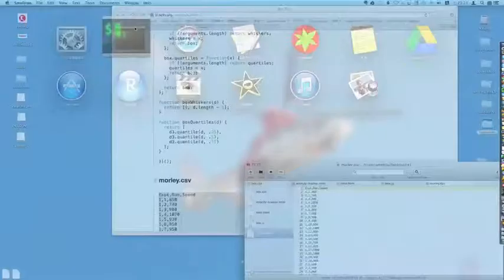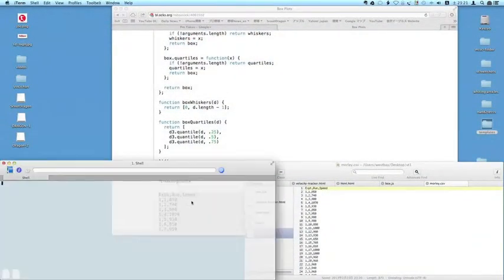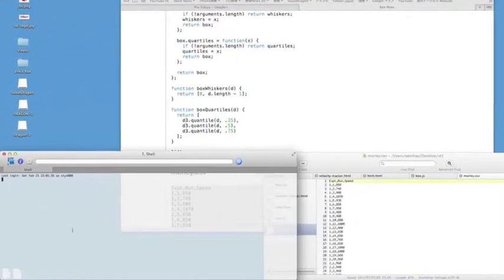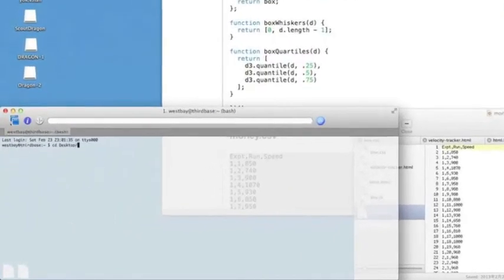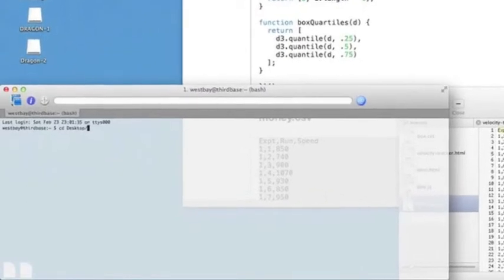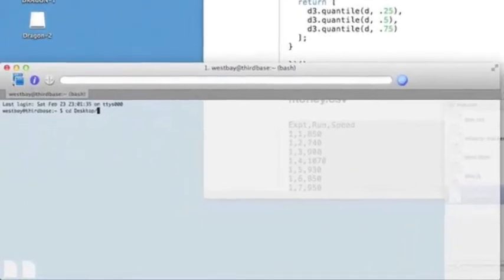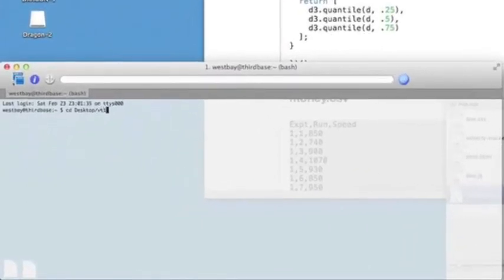Now we need to serve these files via the HTTP protocol. If you have a server, you can just put them up there. If you're working on a Mac, you can open up a command prompt and type in python -m SimpleHTTPServer and a port number such as 8888, then the ampersand. This will run a simple server in the background.